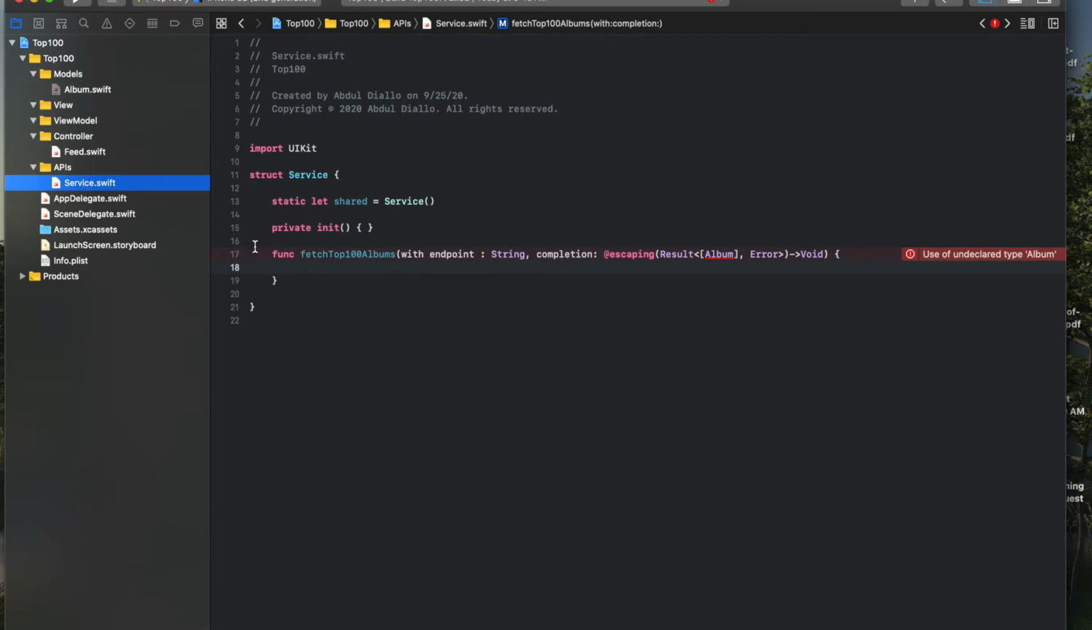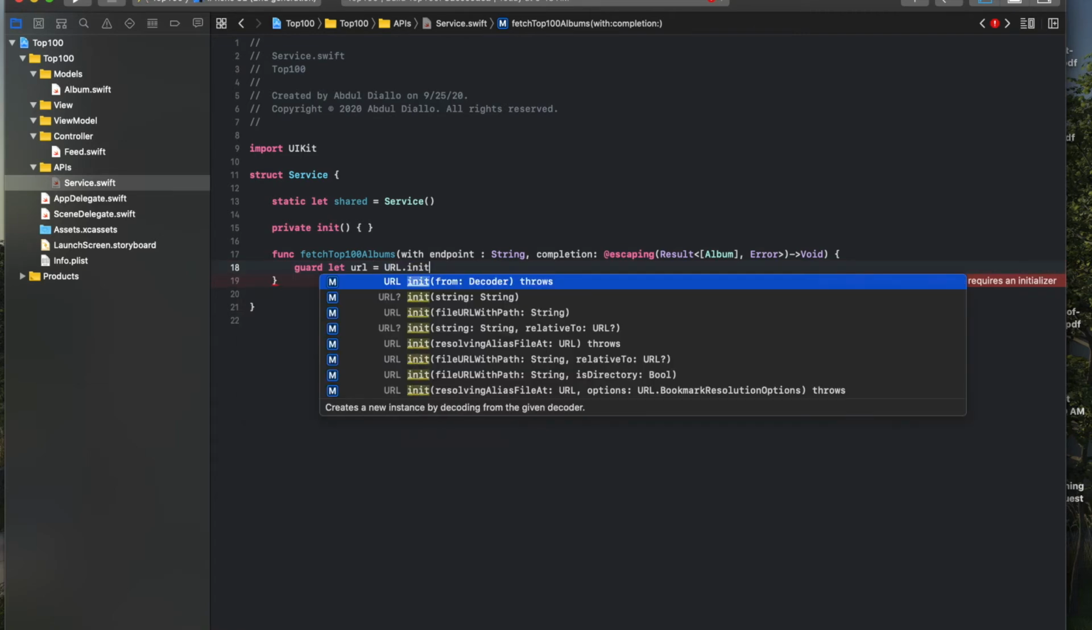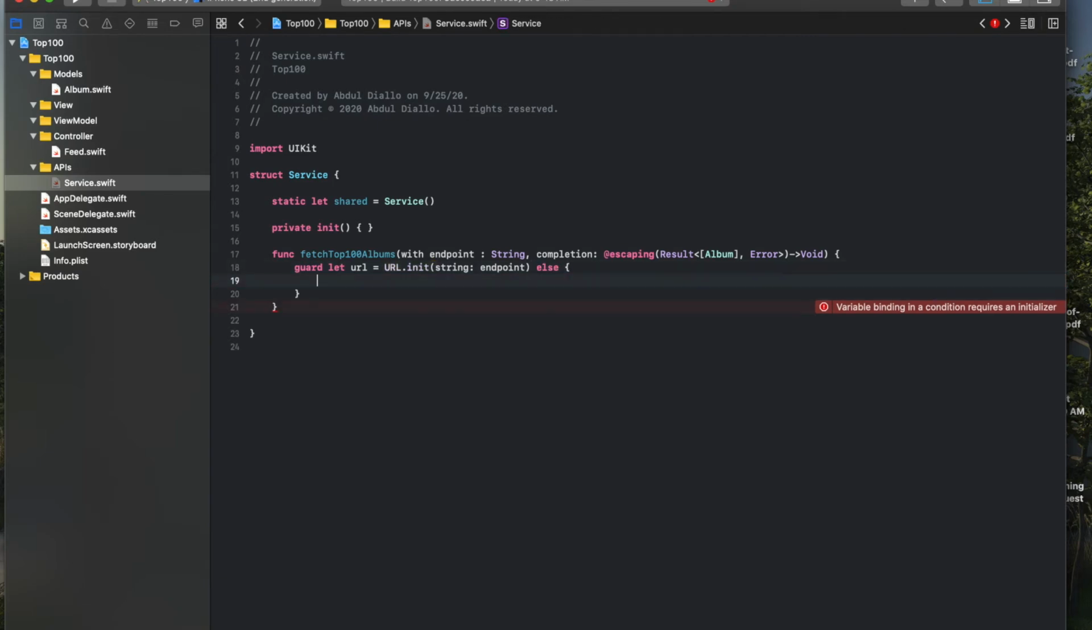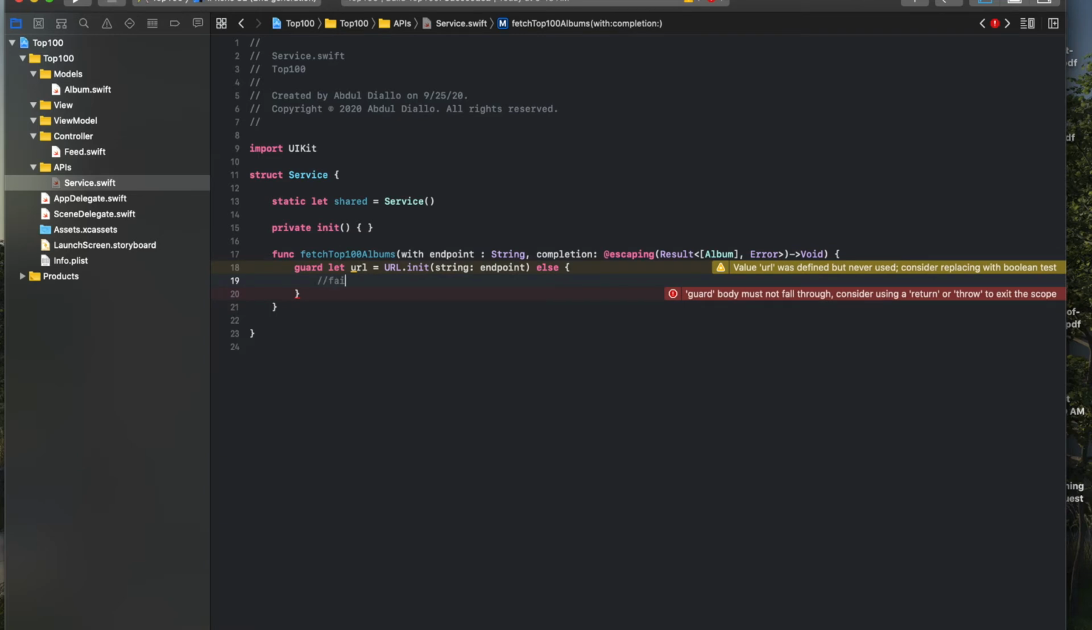Come back to service. Now the error is going to go away, and then let's create a URL from this endpoint that we're getting, equal URL init with a string. We give it an endpoint. Else, what happens if the compiler cannot create a URL? We want it to fail with error. So we don't have any error here.